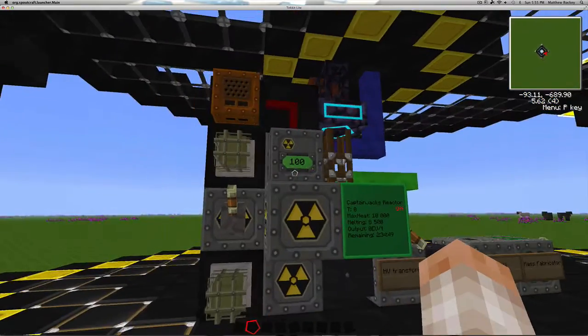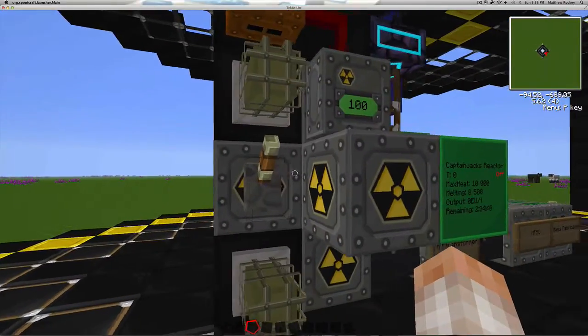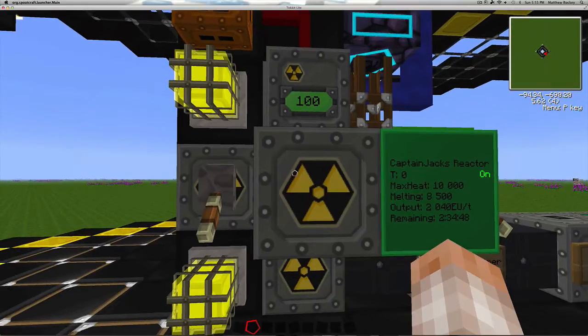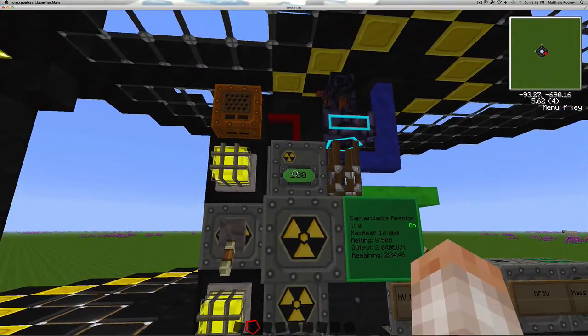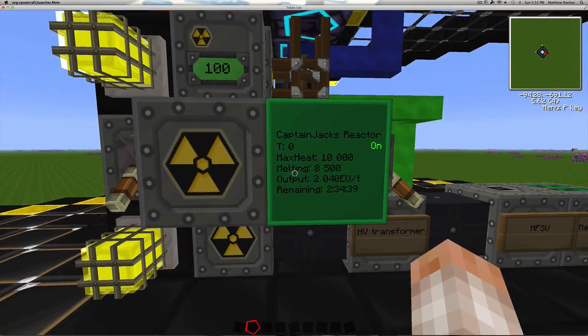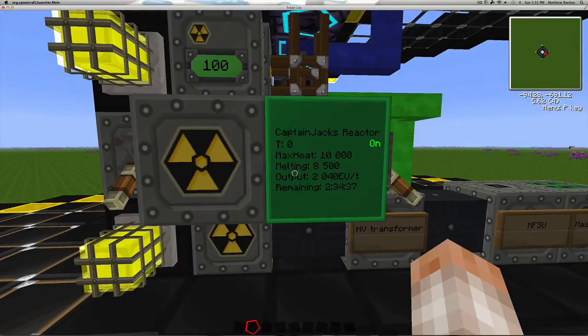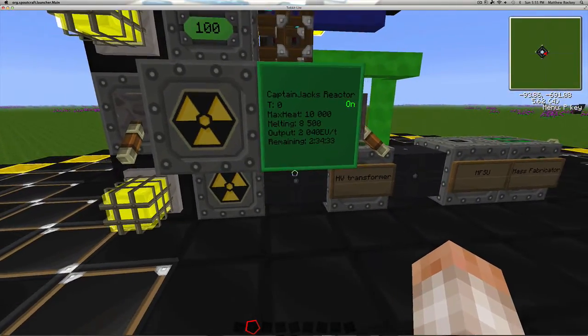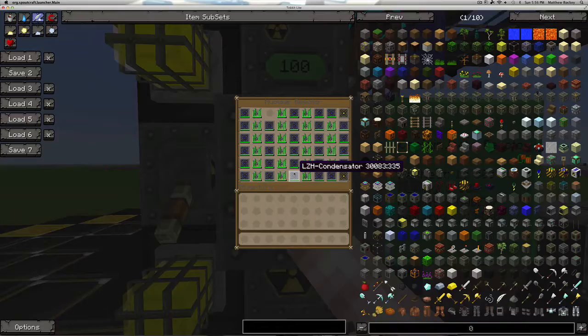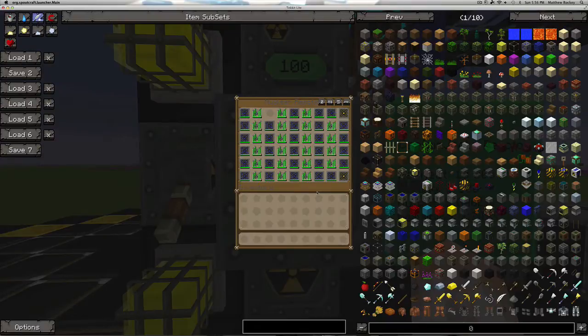Now I'm going to show you what this thing does, and then we're going to take a quick look at the back and see how this thing works. This is outputting 2040 EU per tick. I don't think you can raise the output anymore because the 4x cable just melts. So you can't fit any more uranium cells inside of here. And I think I have 22 quad uranium cells.